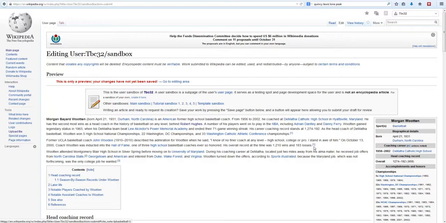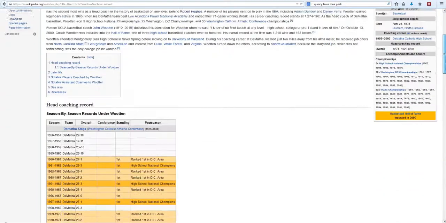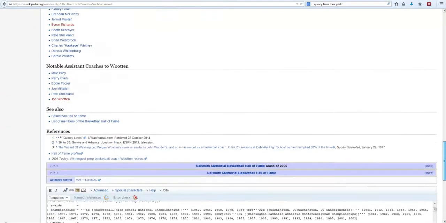So we have a number 1 here, and then 1 again, instead of being number 2. And down here, it shows us it's just a single reference, but we used it more than once.